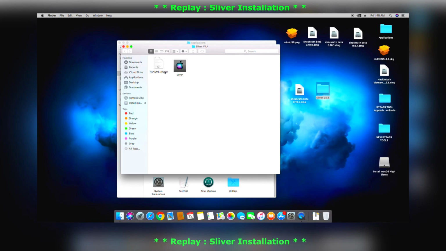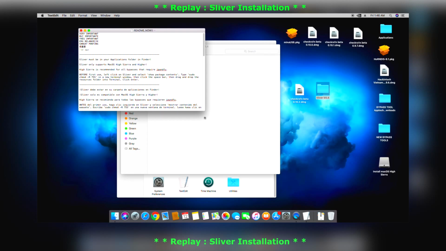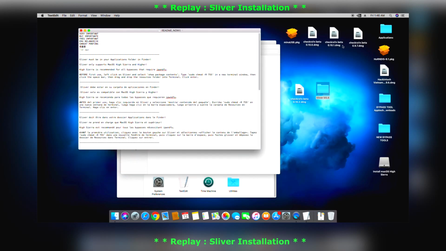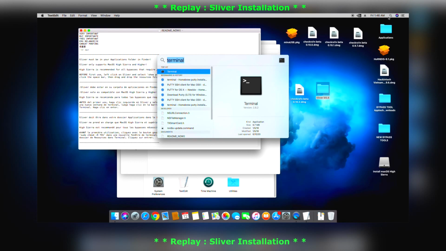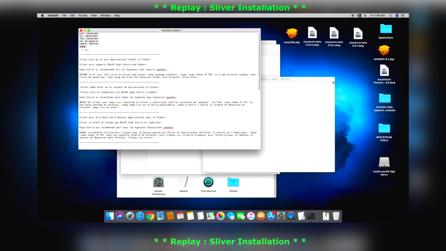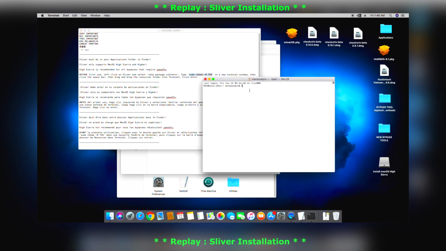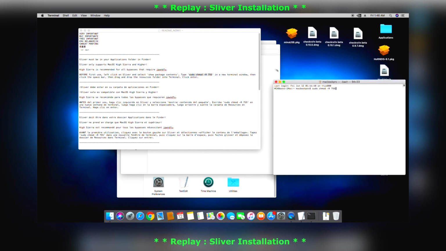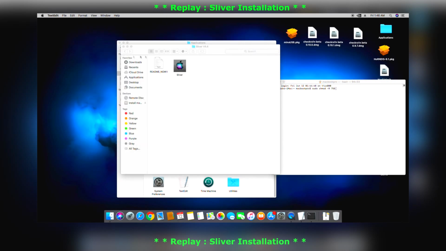And this readme text, you have to open it and then expand it a bit. And now we're gonna launch and find terminal. We're typing it in and then hit enter. So terminal is ready. So find this command and copy paste this. Sudo chmod, and then paste it here. There you go. Set it aside and then let's go back to our applications folder.